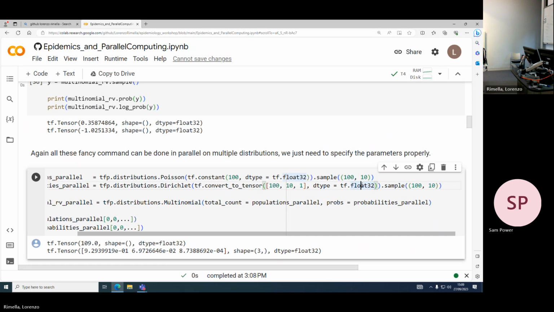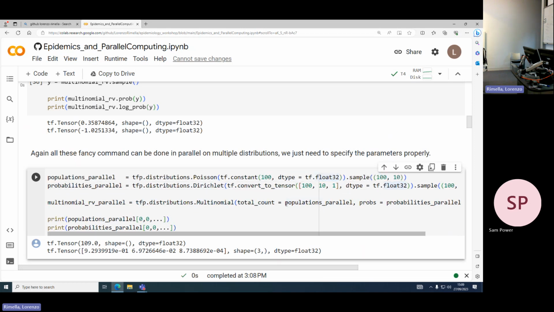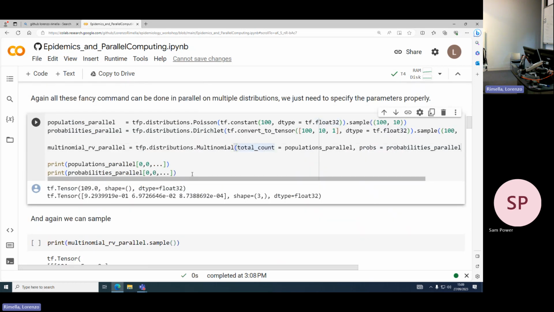I have a matrix of 100 by 10 populations, and then I have a sort of array of probabilities. I will input these two parameters in my multinomial random variable, and at this point I will have a 100 by 10 multinomial random variable with certain population and certain probability parameters. And at this point, if I just sample from this multinomial random variable and I block the 2 dimensions just to make the output smaller, you will see that I will have again my output.